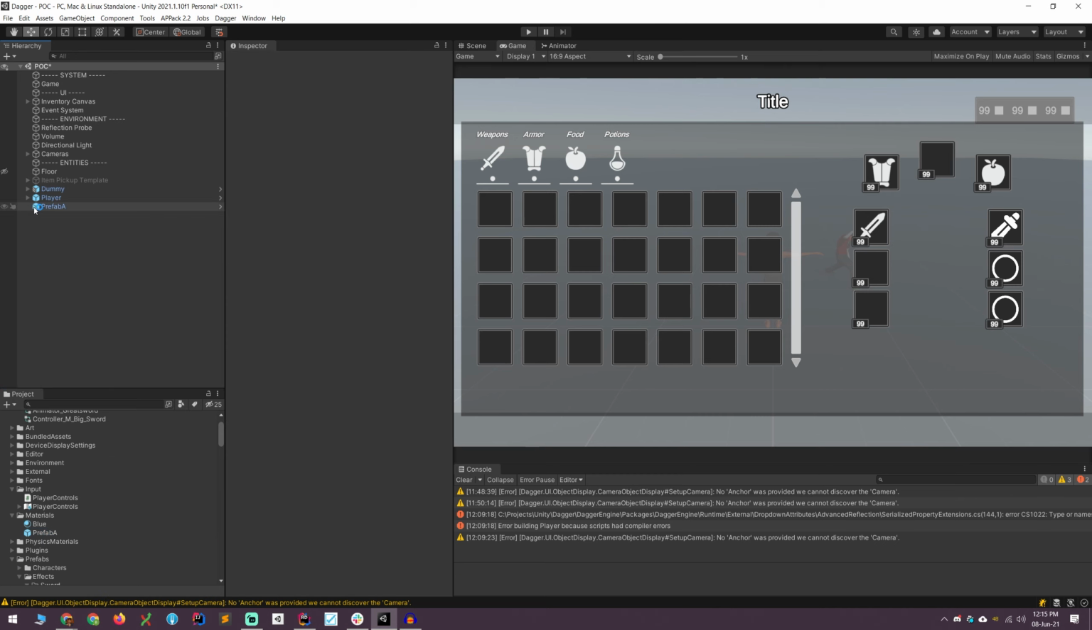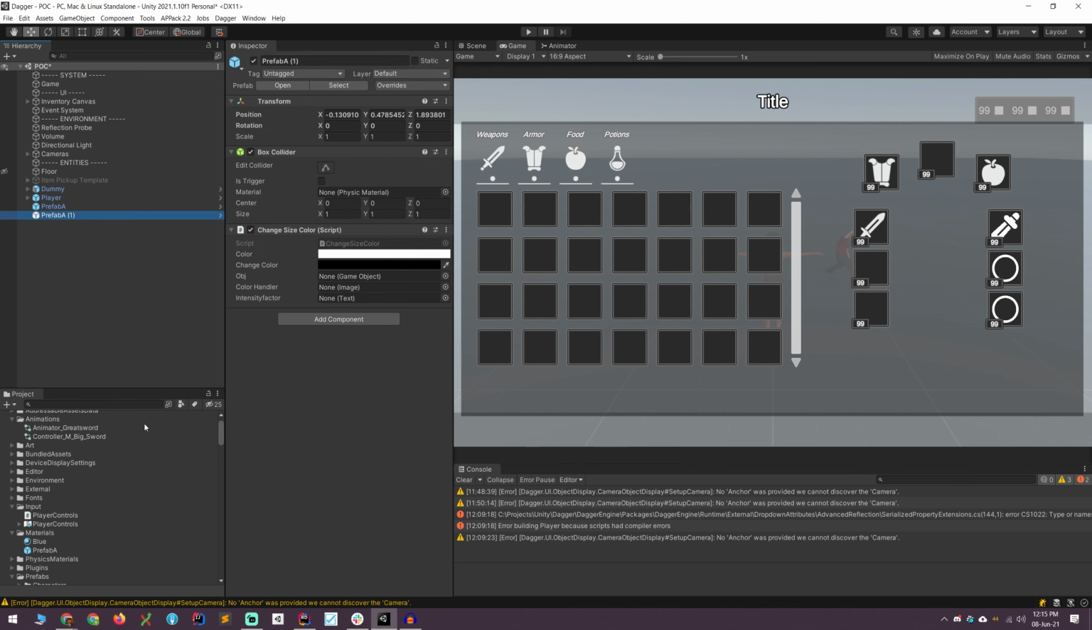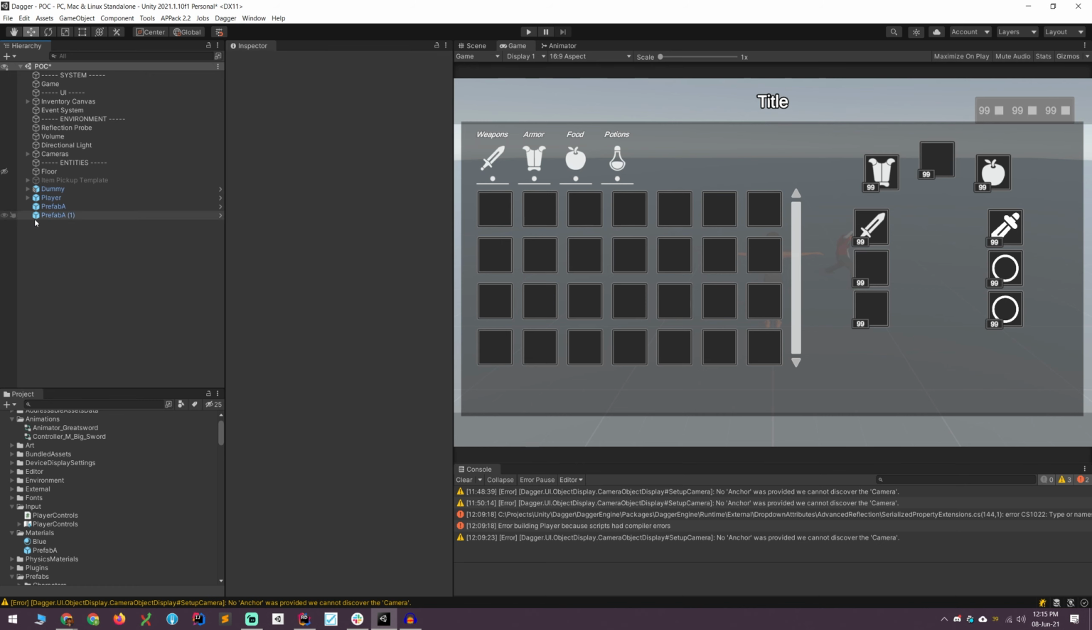As you'll notice that it changed to a blue color here. So what that said is that now this is a prefab. So now if I come into here, I can click and drag this into our scene, and it's created another one with a blue icon here saying it's a prefab.